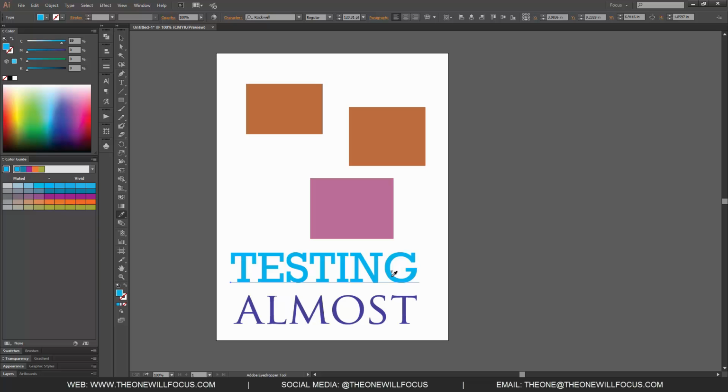And that's how you utilize the eyedropper tool in Adobe Illustrator. So again, it's fairly straightforward, very simple. You sample one object, you apply it to another, and that's how you would be able to utilize it.